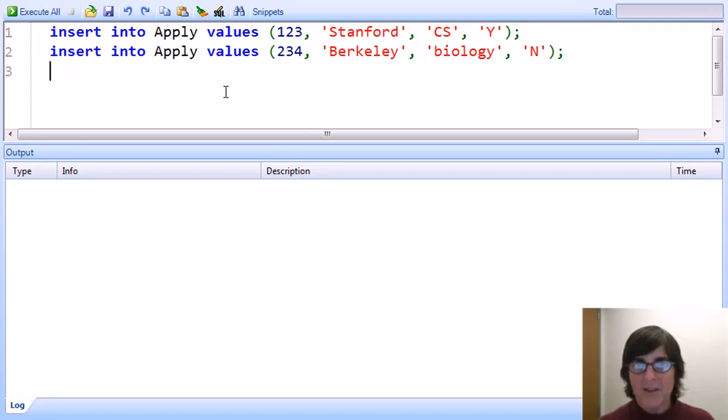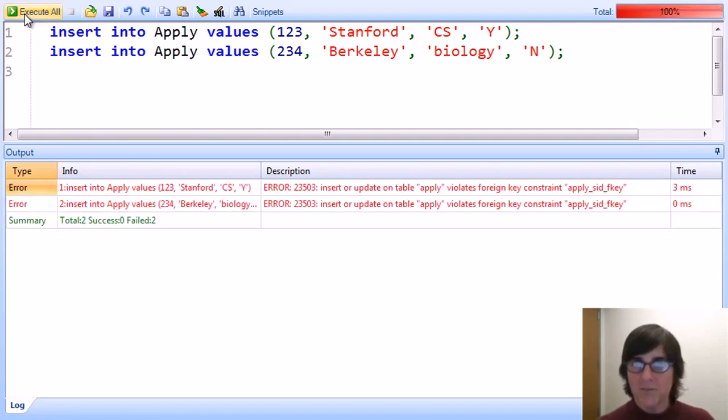Now let's try to populate our tables. If we make a mistake, we try to put our apply values in first, but there's no data in the student table or the college table. So when we try to insert, for example, student 123 applying to Stanford, we'll get a referential integrity violation because there's no student 123 and there's no college Stanford. And similarly for student 234 applying to Berkeley.